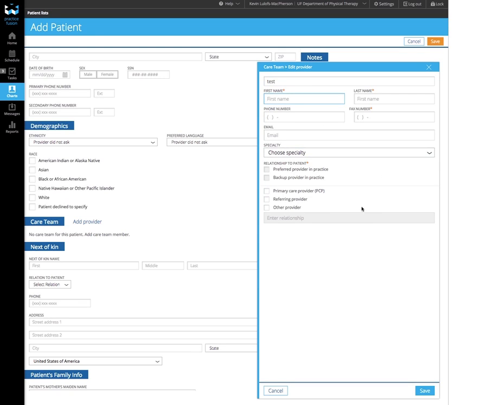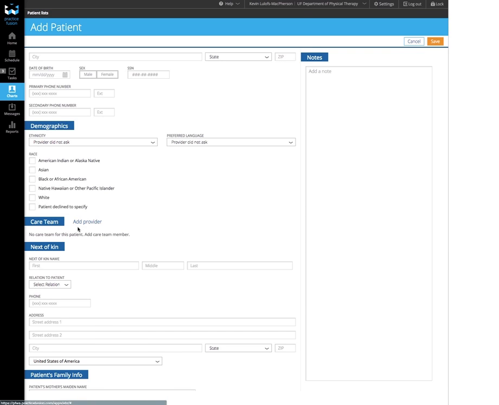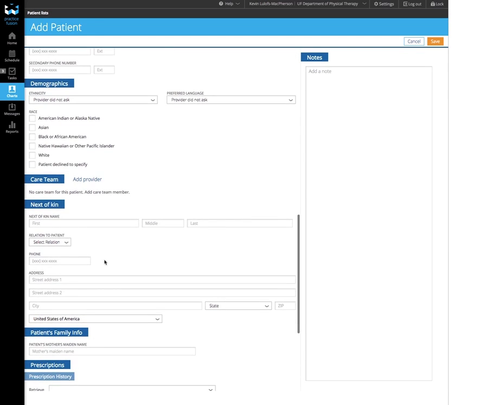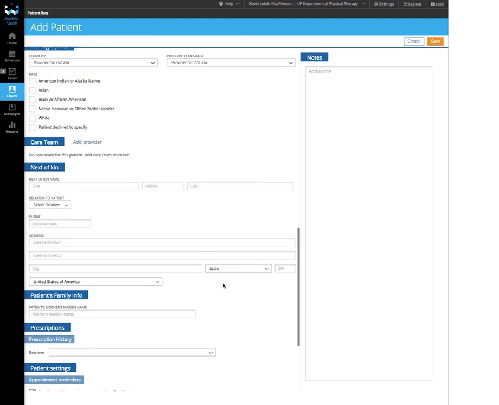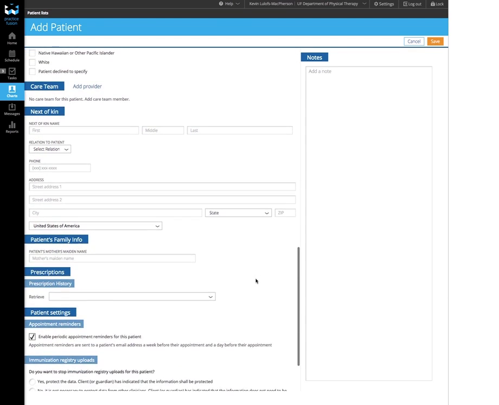And apparently I haven't set any of these up correctly, so you can fill this out. Again, it is not necessary, so if this becomes cumbersome, just don't worry about it, skip that part. Next of kin, I would advise you get this information, so first name, last name, and then the phone number. That way, if something were to happen in the clinic, we do have some way or someone to contact for that patient so that we can get a hold of them and let them know what's going on.